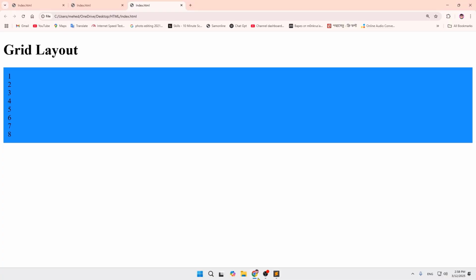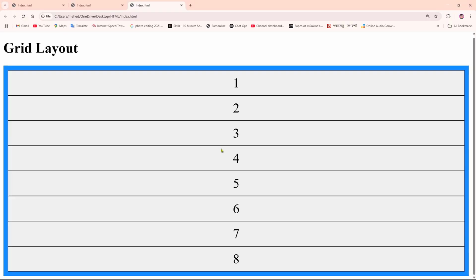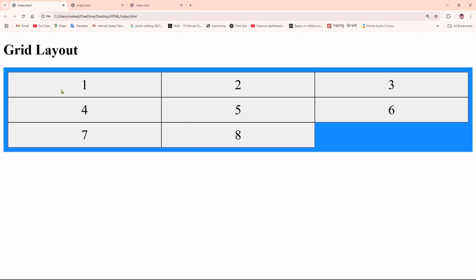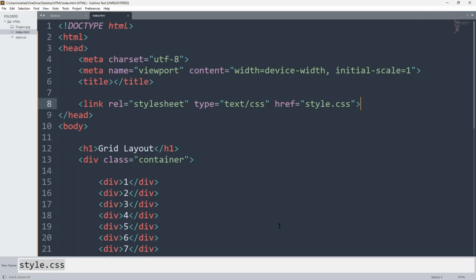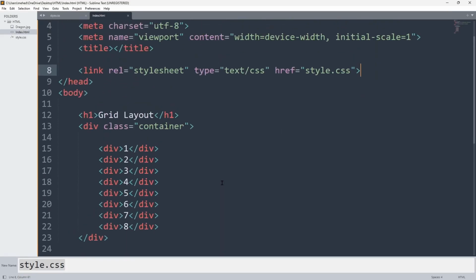And now if we just open our browser and refresh it, as you can see, we created this grid layout like this. Before, it looked like this. We tried something different and now we get this grid layout looking like this. So that's it. This is how we can simply add grid layout in your HTML file using CSS.